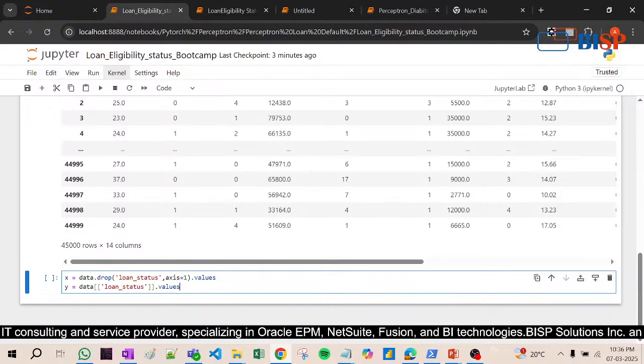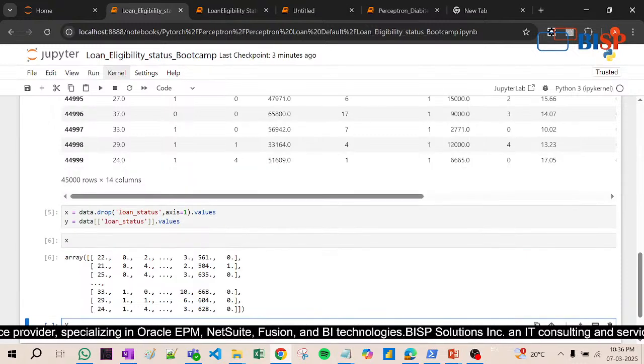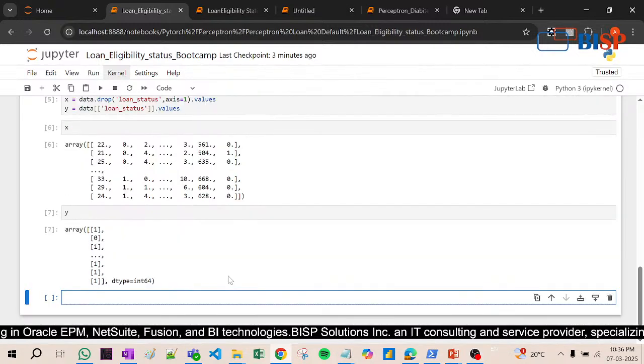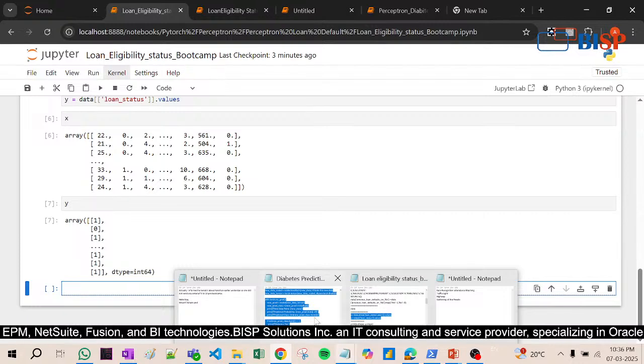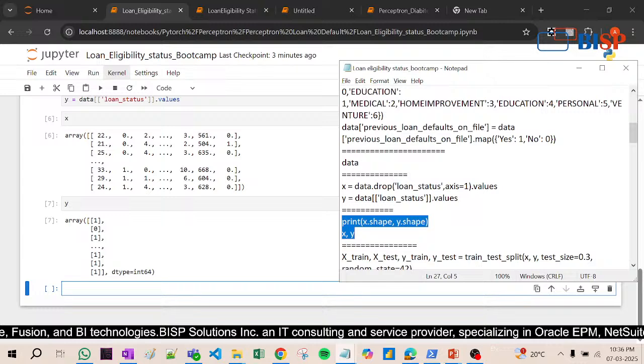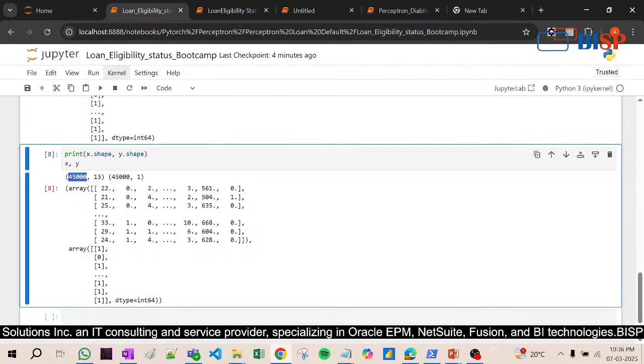So now what will happen here? X, look at this, y, right? Now we received this. After this, if I type X.shape, look at this, 4500 is the total number of rows, and 13 means the total number of columns is 13.